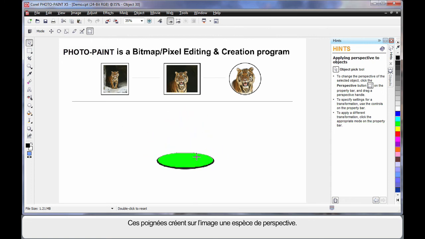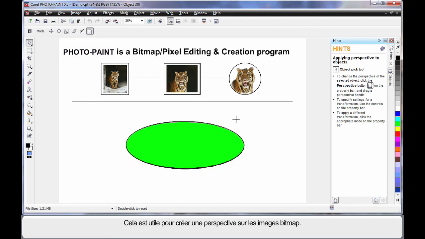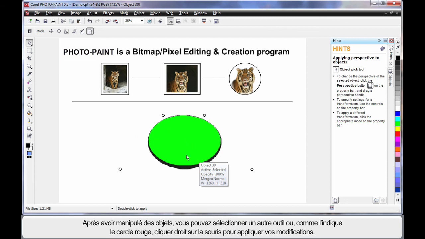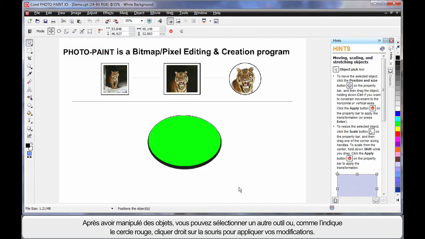These handles allow you to create a sense of perspective on your image. Very handy, I find, when working with bitmap images that you want to give perspective to. Okay, whenever you've finished manipulating, you must either select another tool, or as that little circle with the line is telling you, right click and apply your changes.